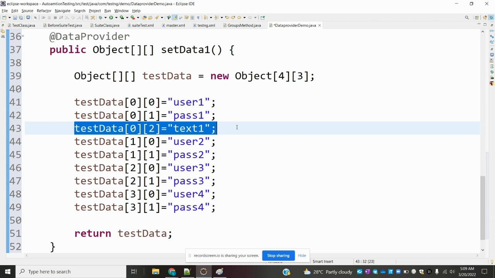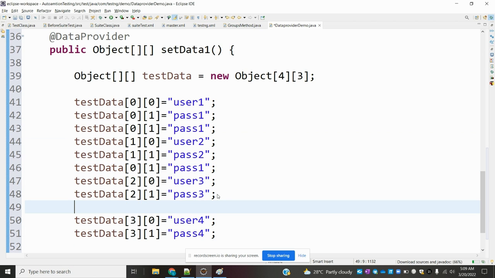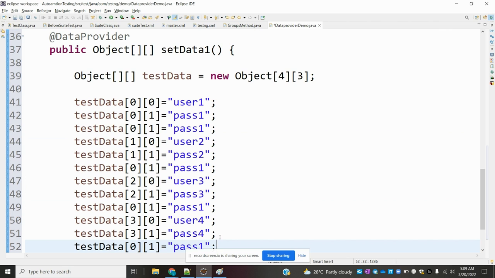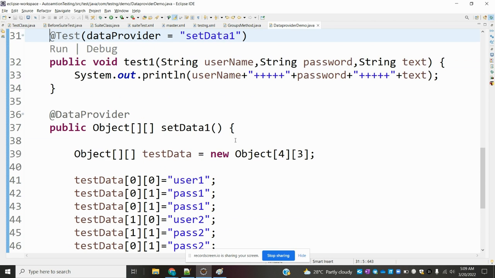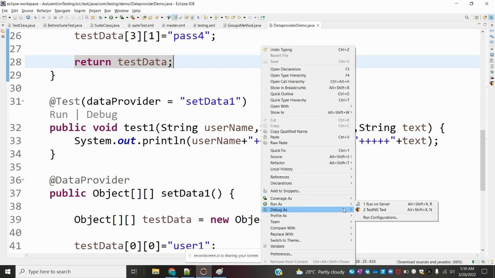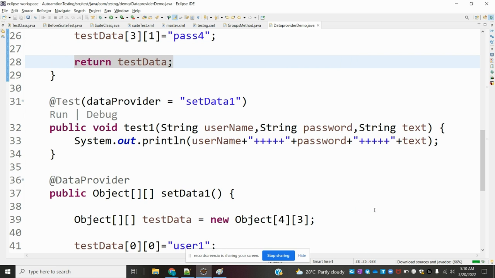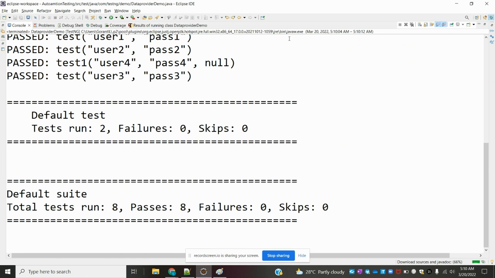Okay, same thing we can copy paste here, and two we can mention here, three we can mention, four we can mention, and our main test data is ready. Four rows, three columns are presented, and it is returning, it is taking for test one also set data one. Okay, again I'm going to run this method, the entire method, and we can see both the methods, test one and test, will execute, and it will provide our TestNG result.